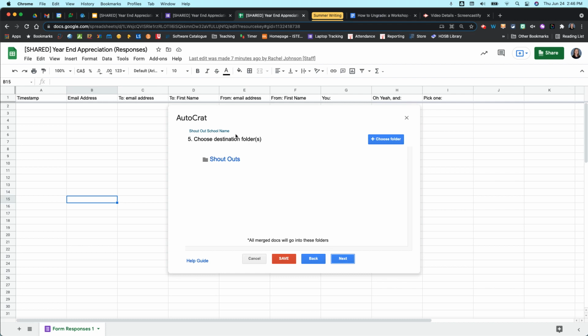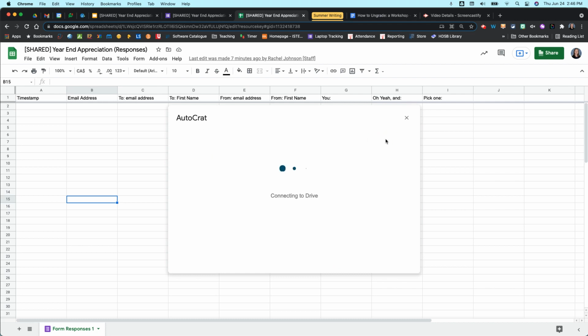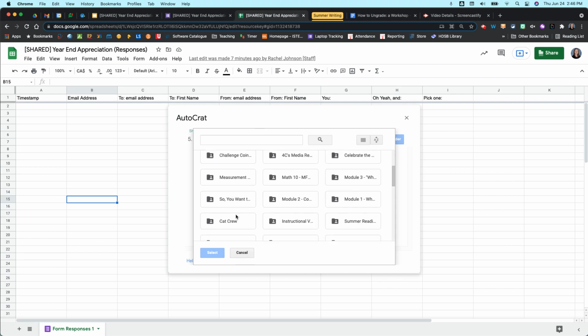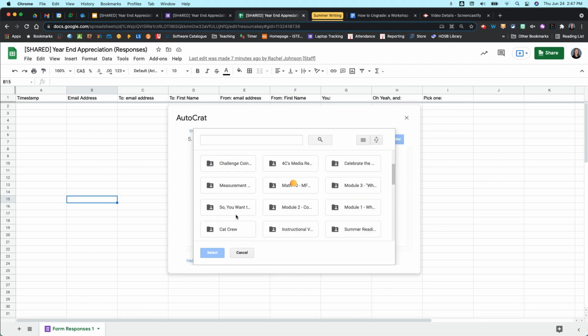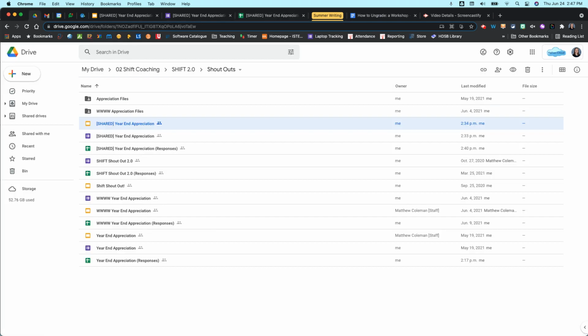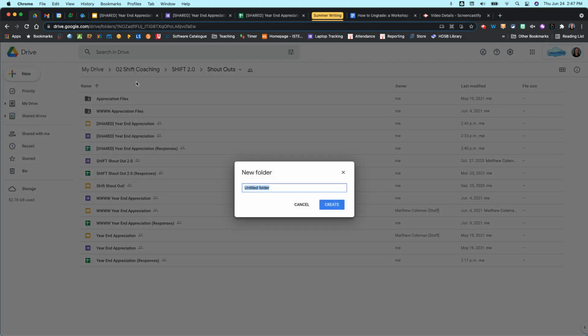And then from here, I want to pick a folder. So I'm going to click on choose folder. It's going to connect to my drive again. And I just want to make sure I'm putting it somewhere that makes sense to me. So let's see. I'm just going to pick one of these random folders, but you would want to create a folder in your drive. Actually, maybe let's go do that. Let's create a folder in this file. So I'm going to call it shoutouts school name.